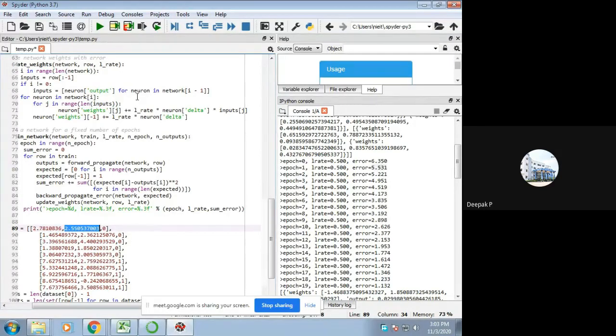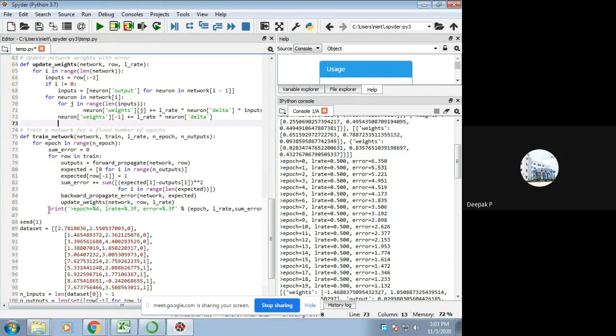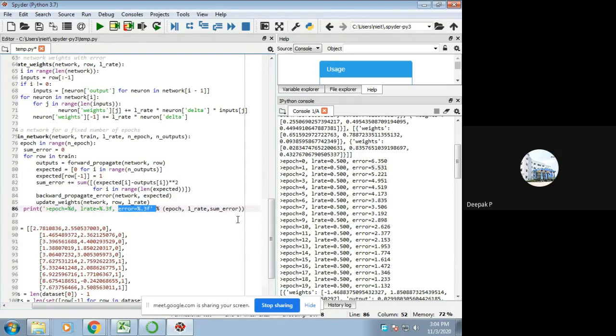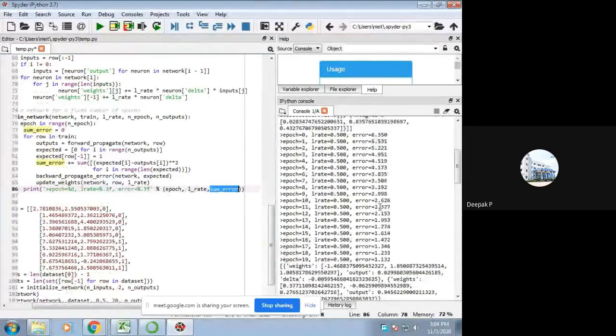So this part iterates 2 times, and I'll be updating the total weight by the formula neuron of weight of -1, because I need to subtract the weight, equal to learning rate into neuron delta value. This will be iterated for the overall network, and then I'm printing the respective epoch iteration values: what is the learning rate, what is the actual error, and what is the epoch that is being executed with respect to learning rate, and what is the actual sum of the errors given for the training network. So you can see in the console screen, the error gets decreased at each iteration.